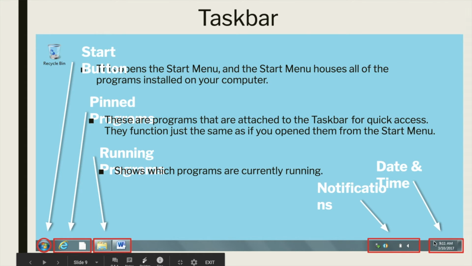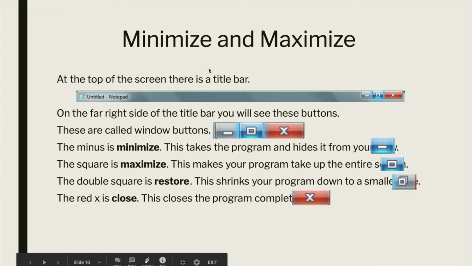Okay, let's move on to minimize and maximizing. Okay, so you will find this up at the top at your title bar, right here.